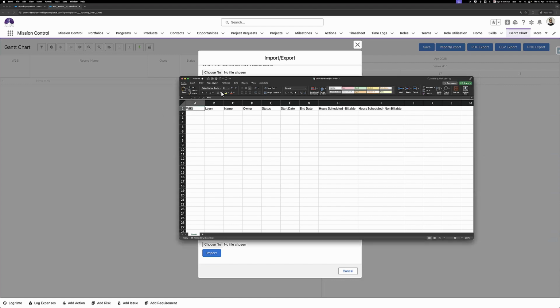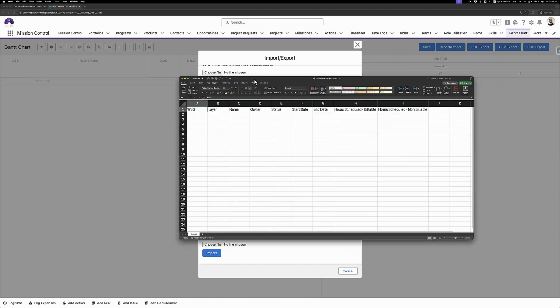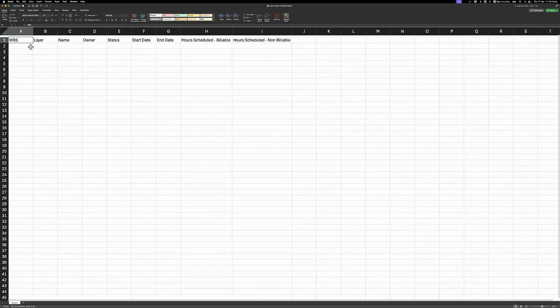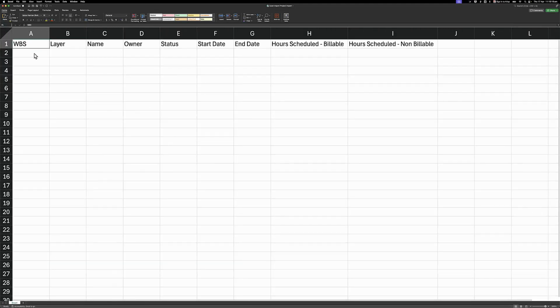These are the columns that you want to add in. Let me see if I can zoom in, bring this up. So I've got Excel open, and I've got these headers in there: the work breakdown structure, what layer it is, whether that's a portfolio, program, or project, start date, end date, scheduled, non-billable, billable.